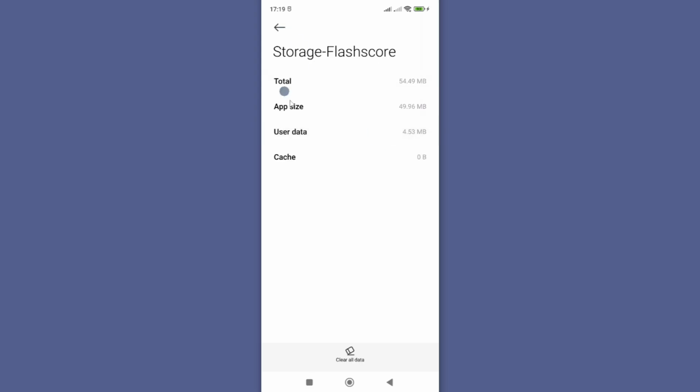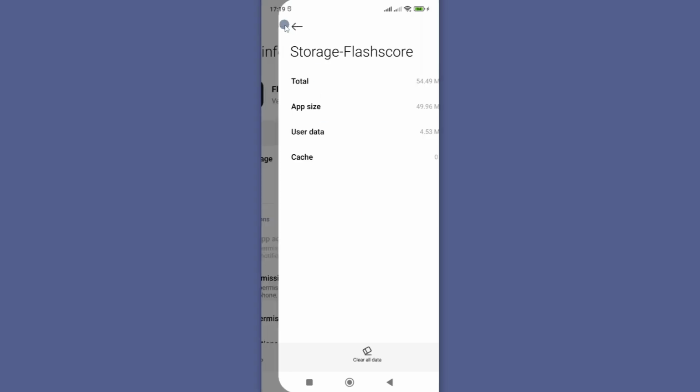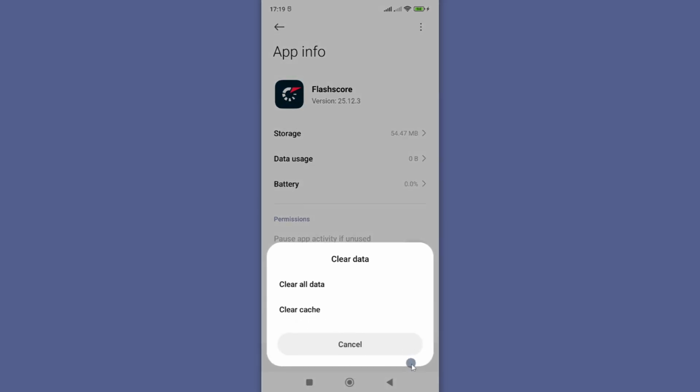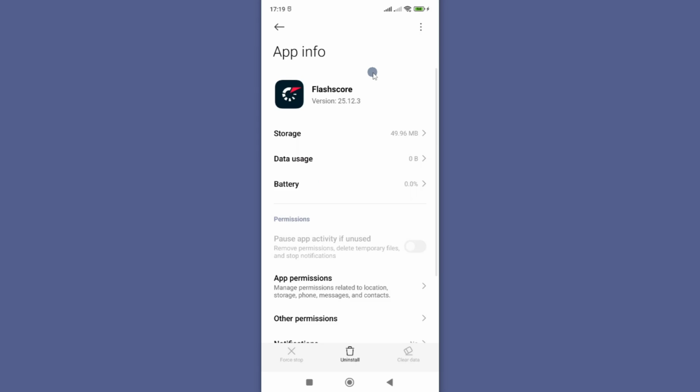At this point, restart your smartphone and then go ahead and open your Flashscore app, and this should have solved your problem. However, should you still experience any challenge, then come back to the Flashscore app info page again, and this time round again tap on clear data and choose the first option, clear all data, and OK. At this point, you'll need to go ahead and log in afresh into your app to start using it.